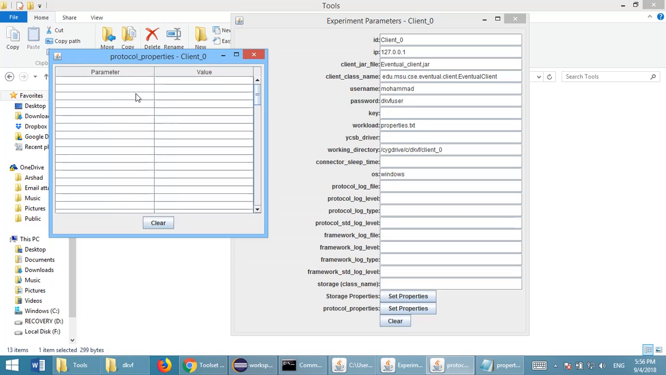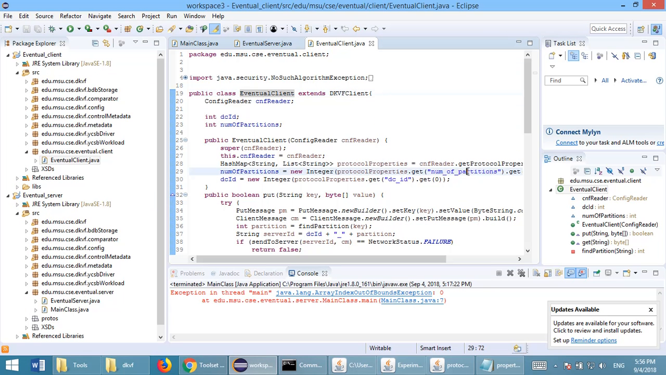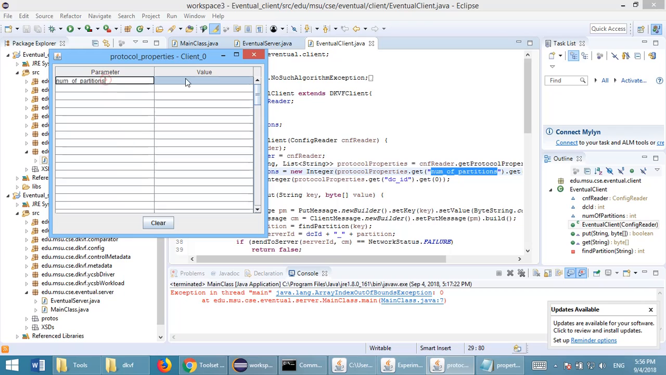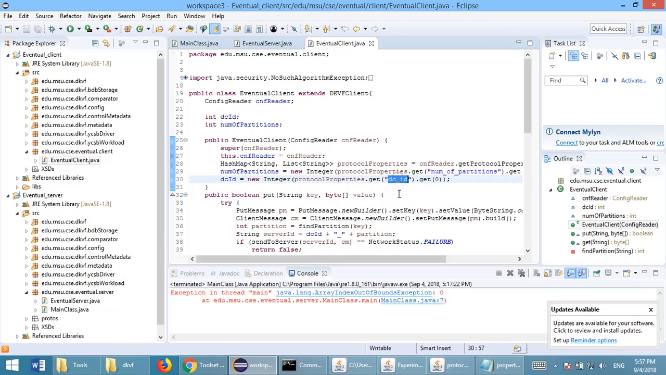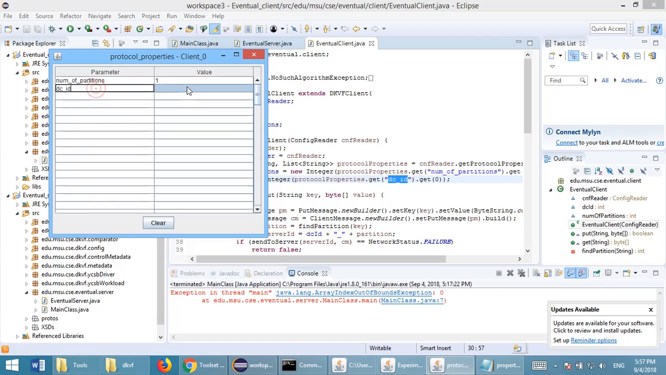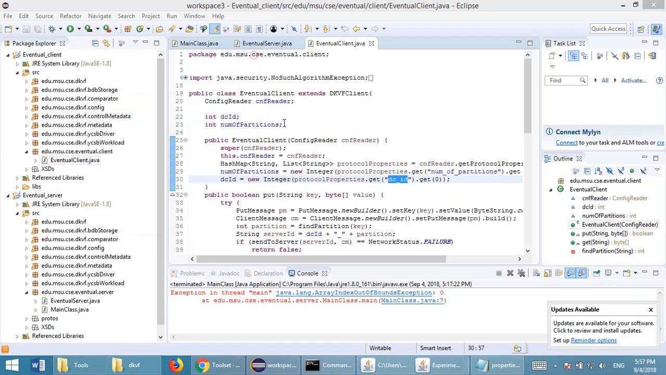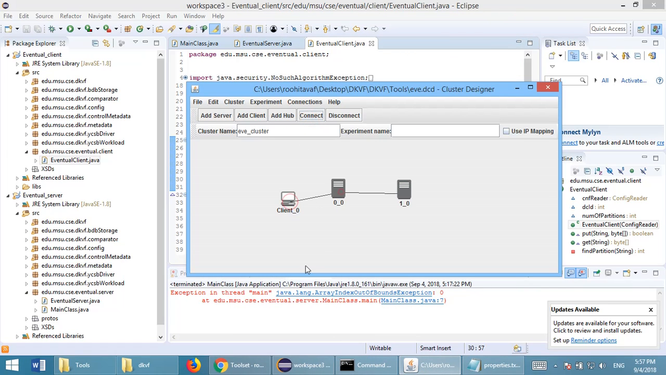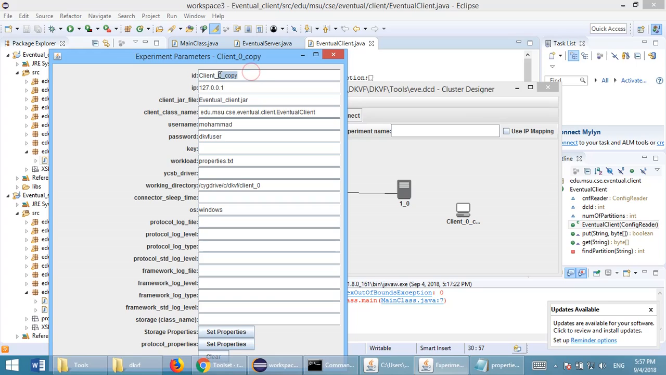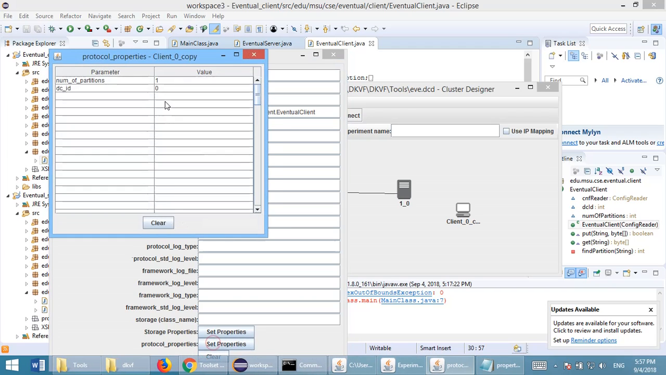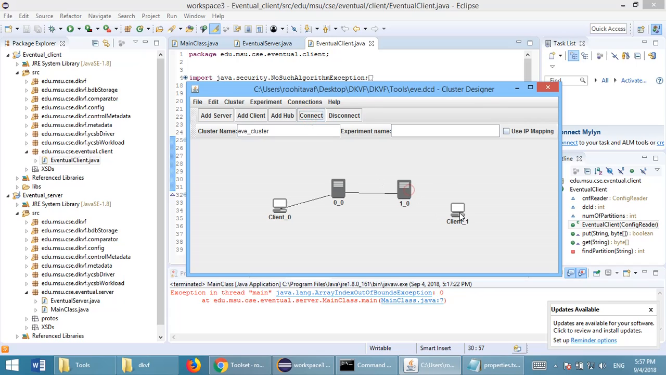So I go and change the protocol specific. For protocol specific, I have the number of partitions for the client side. So the number of partitions is 1, and the DC ID, because clients are sticky in this implementation, so it will be data center 0. And that's it. This is what I need to specify for this client. And now I duplicate it and create another client for this server. I call it client 1. I change the working directory for this and also the DC ID for this client, and then connect it to this.